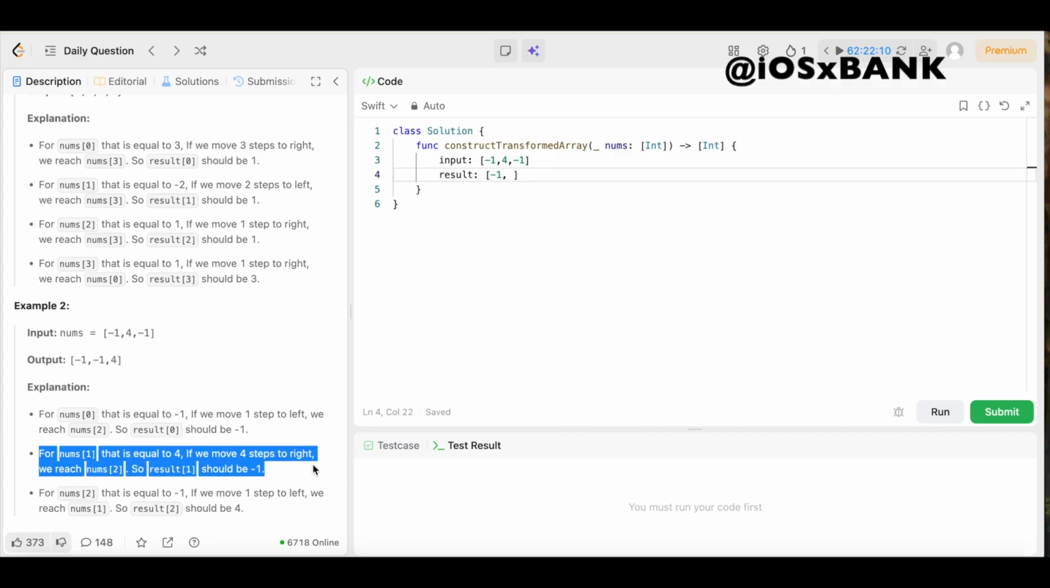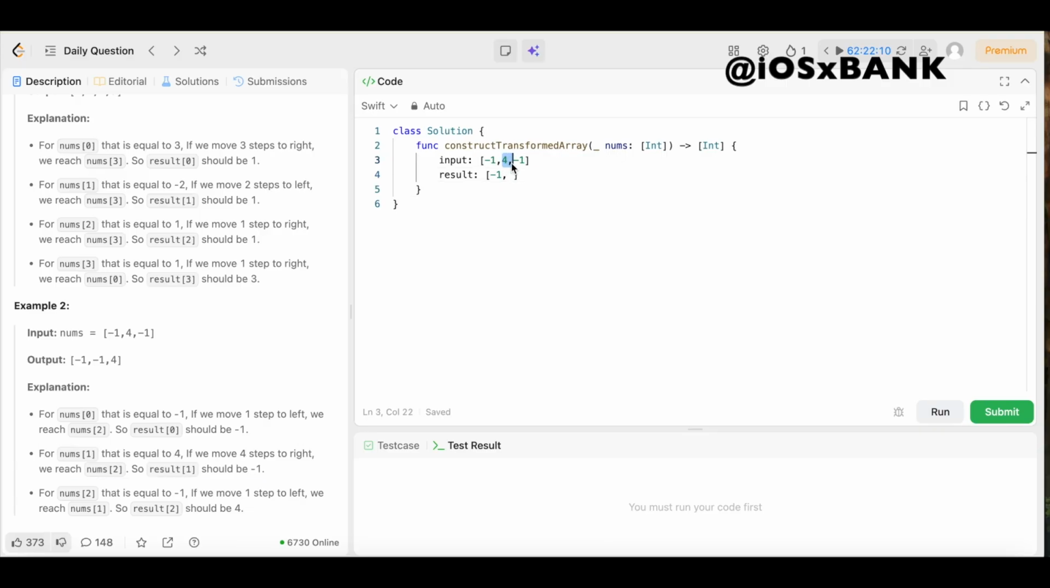Then for nums of 1 that is equal to 4, if we move 4 steps to the right, we reach nums of 2. So the result of 1 should be negative 1. So now we got to go 4 steps. So this would be 1, this would be 2, this would be 3, and then on the fourth one, we land on negative 1 again. So we put a negative 1 right here.